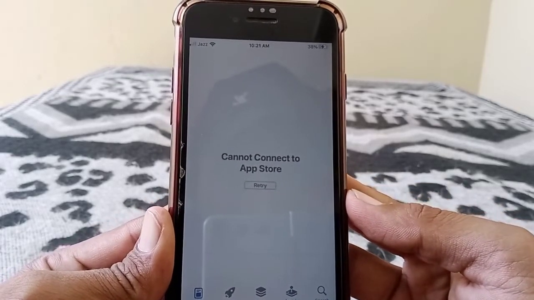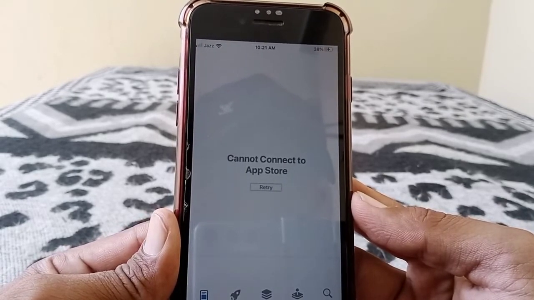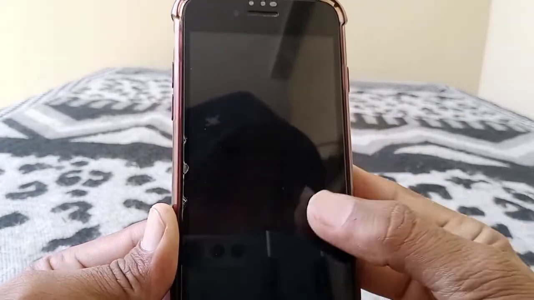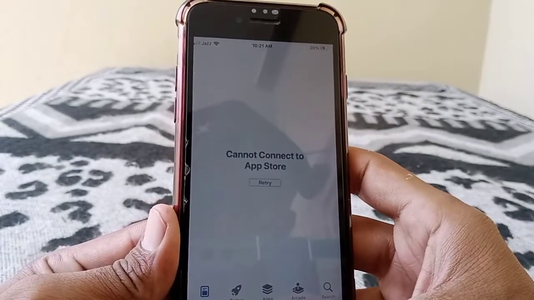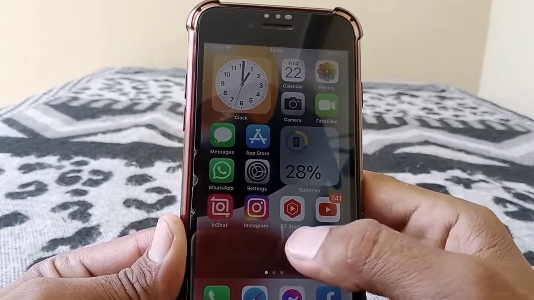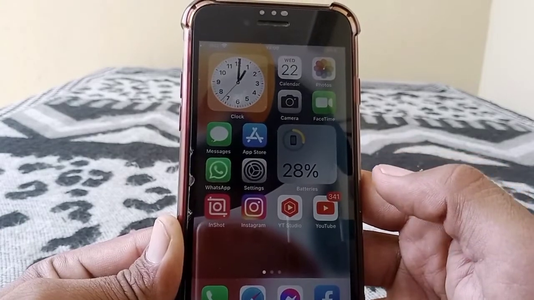So guys, in this video I'm gonna be showing you how to fix the "cannot connect to App Store" error on your iOS 16. So guys, let's get started without wasting any time. First of all, just simply close this page, and let me tell you that I have four methods to solve this problem. Hopefully any of them will fix your problem as well.